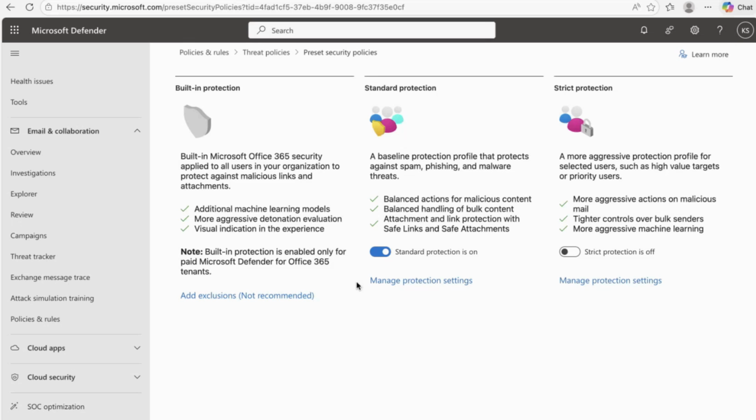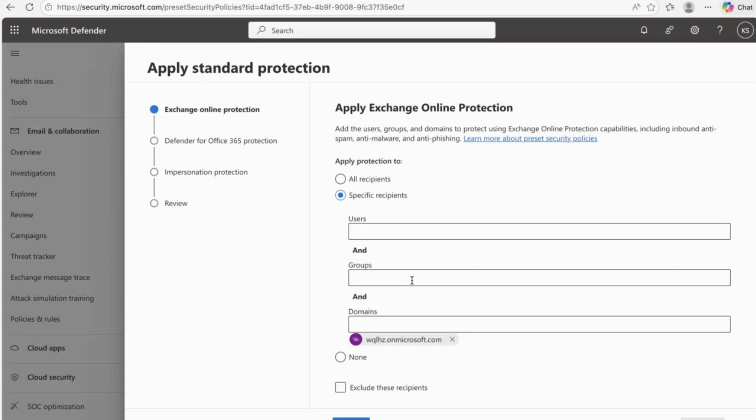For example, I'm going to manage protection settings. Here, you can enter the specific recipients. If you want, you can click on all recipients of the organization or limit it to any group of users, teams, right? Or domain. So I want to enable this standard protection for my entire domain. I have entered my domain. Let's click on next.